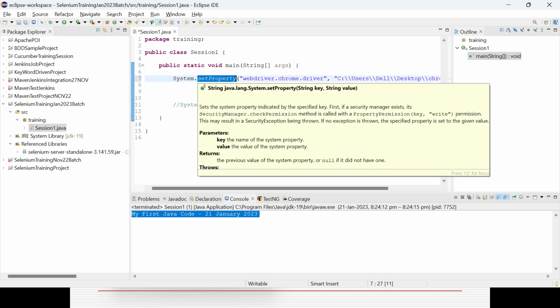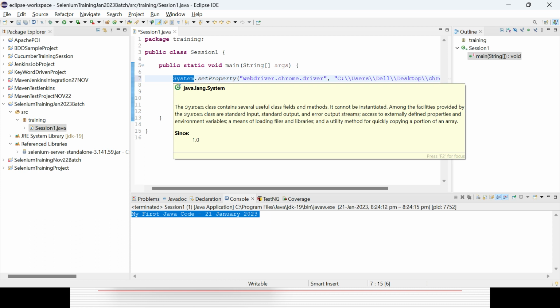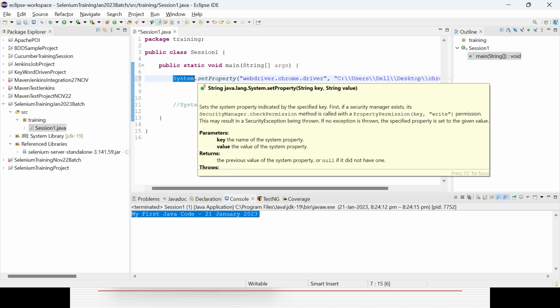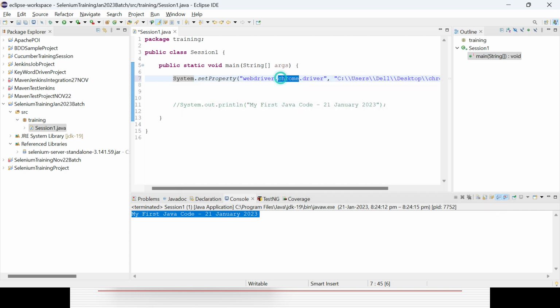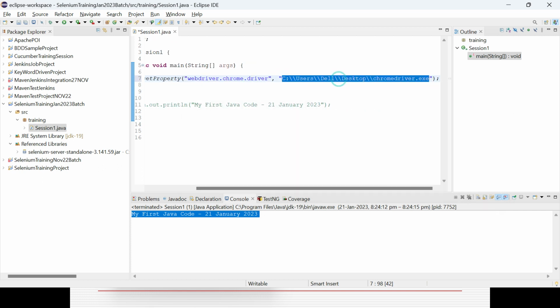setProperty is a method coming from System, which is the class. You could see the parameters, key and value. The return type is nothing; it returns nothing. So here webdriver.chrome.driver, and here the complete path of your Chrome driver, wherever you are placing it. It is placed on my desktop. chromedriver is the file name and .exe is the extension.